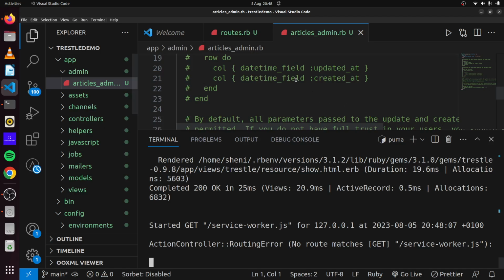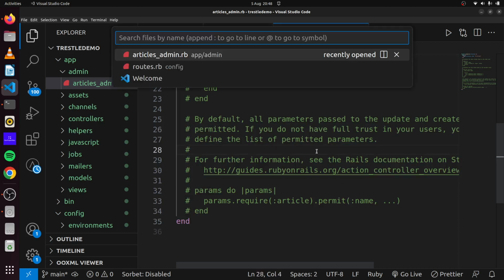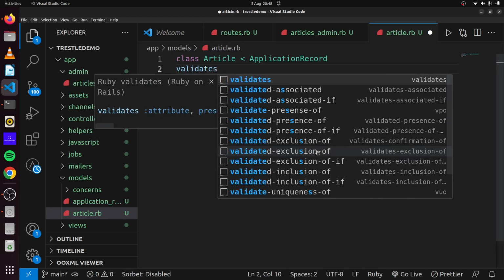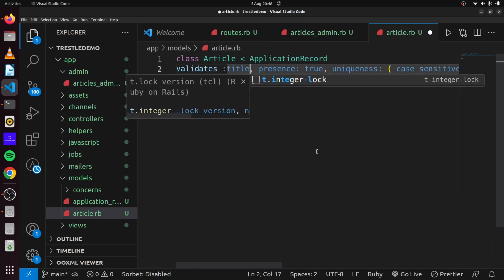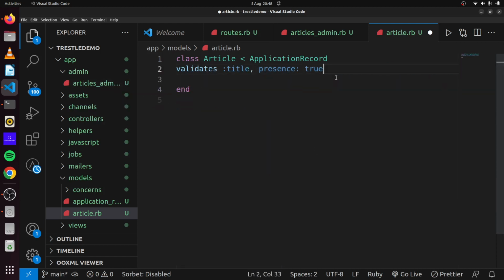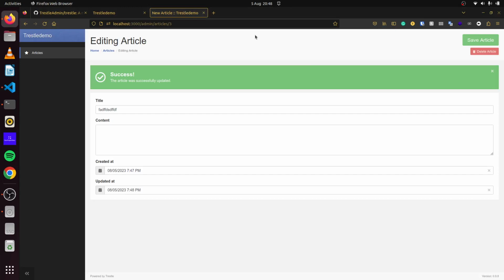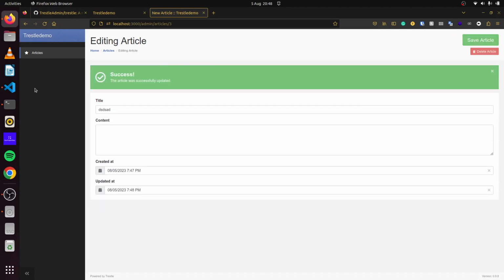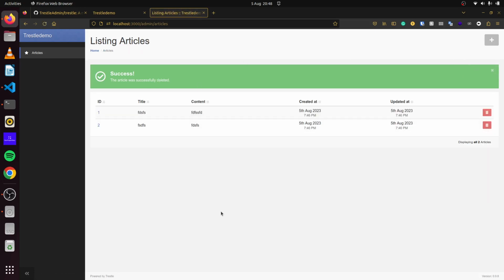If we want, we can also add validations, and all of this will reflect if we head over to article.rb. So if we say validates title, presence true, and we save that and delete our title and click on save, you see title cannot be blank. So you can see it carries out the validations from our model. And if you also wanted to delete it, we can do that here.